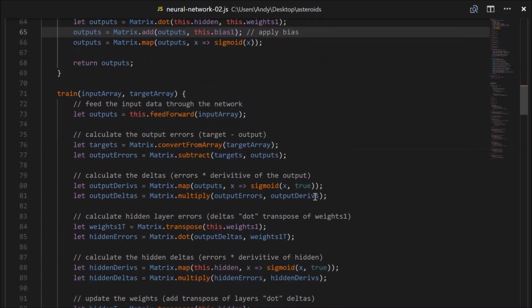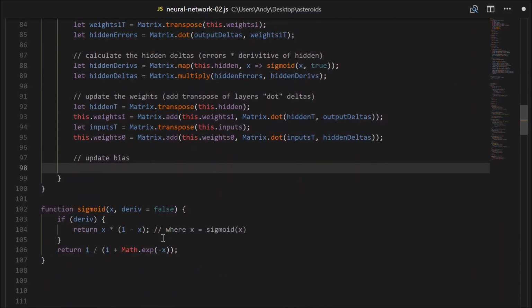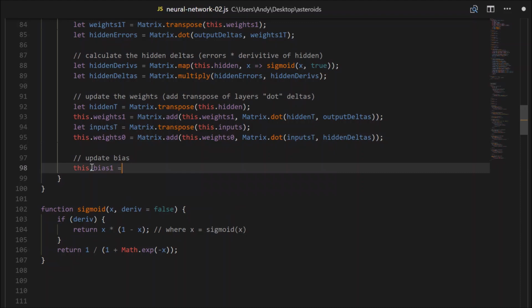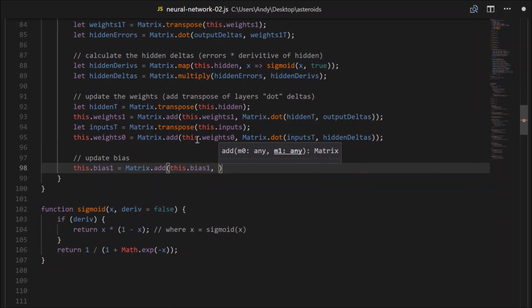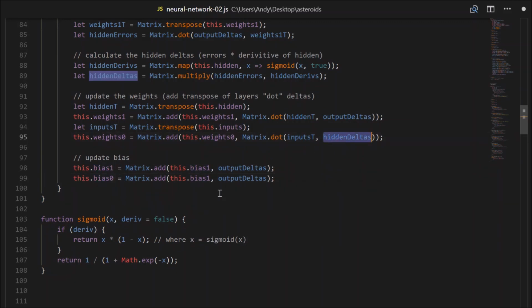Now down in our train function, we've left a note, update biases. Now all we have to do there is, in the same way that we've updated our weights here, we'll do the same thing. This dot bias 1 will equal matrix add this dot bias 1, and we're adding the deltas, the output deltas for this one. Same sort of thing for the bias 0, except that we'll be adding the hidden deltas. So this bias 0, hidden deltas. So let's test that.